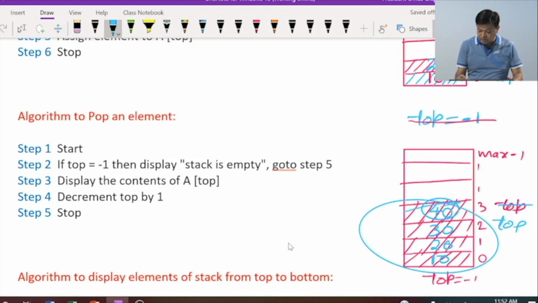It means now this is not part of our stack, although 40 is part of our array, but 40 is not part of our stack, because our stack is from 0 to top. It means from 0 to 2.